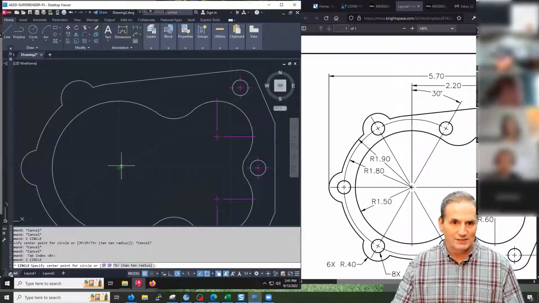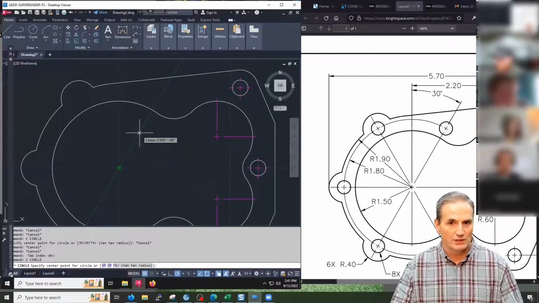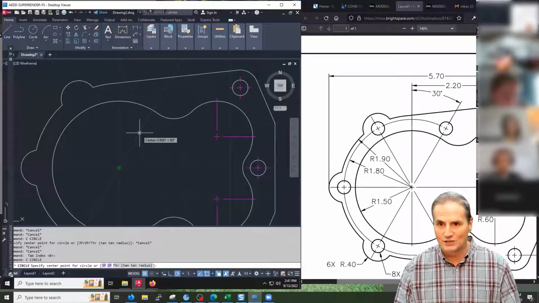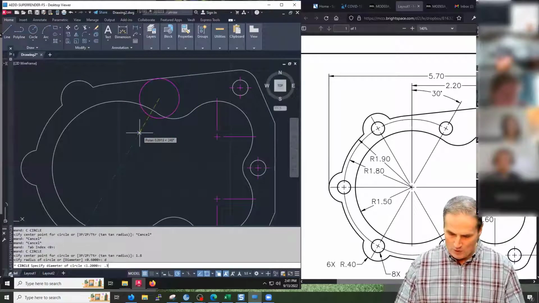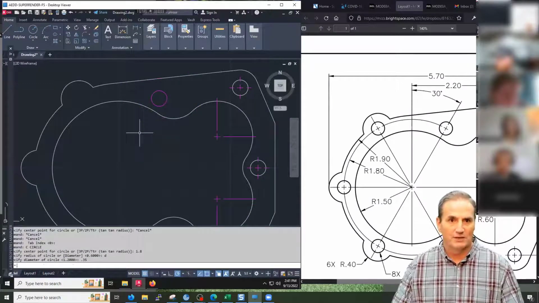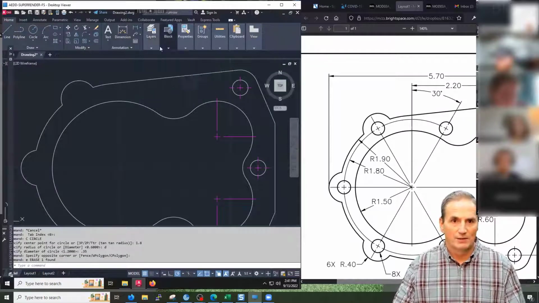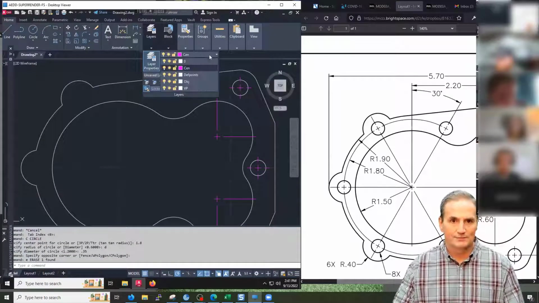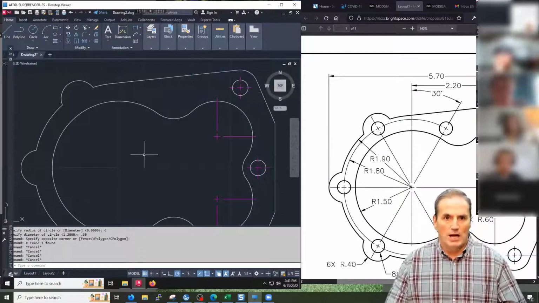And what you're going to notice now is I can track at 30. I can track at 60, not just horizontally or vertically. And that is 1.8 away, diameter of 0.35. Obviously, we're on the wrong layer here, but I'm going to erase it anyway. So let's go back. Oh, not 0, but object. Right? What else could we do?